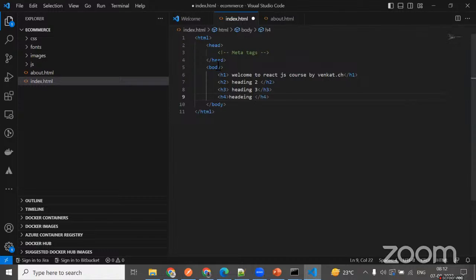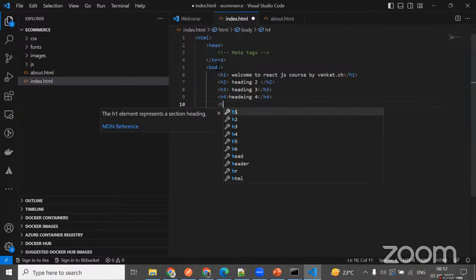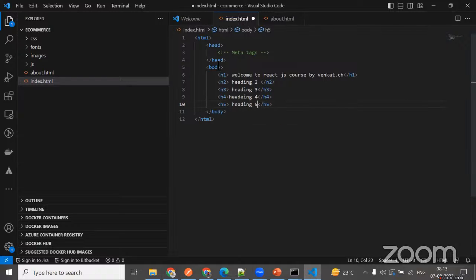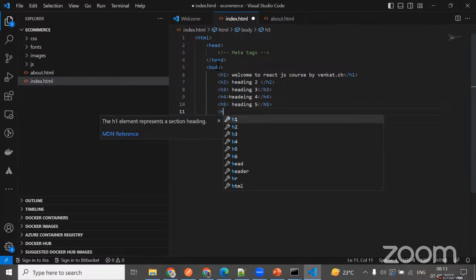In a similar way, up to how many do we have? Anyone? Yes, up to 6. Heading 5, up to h6.